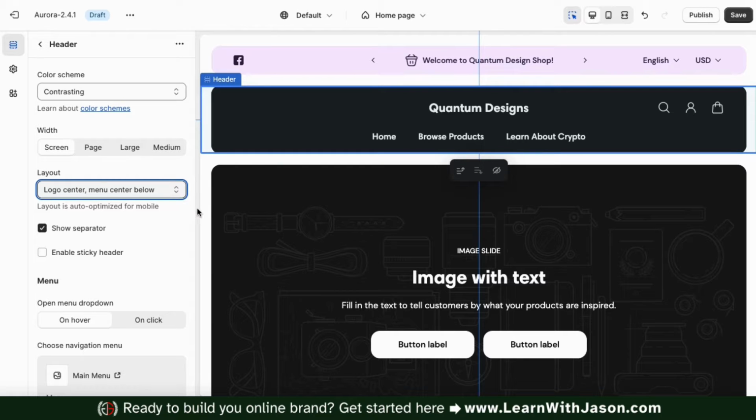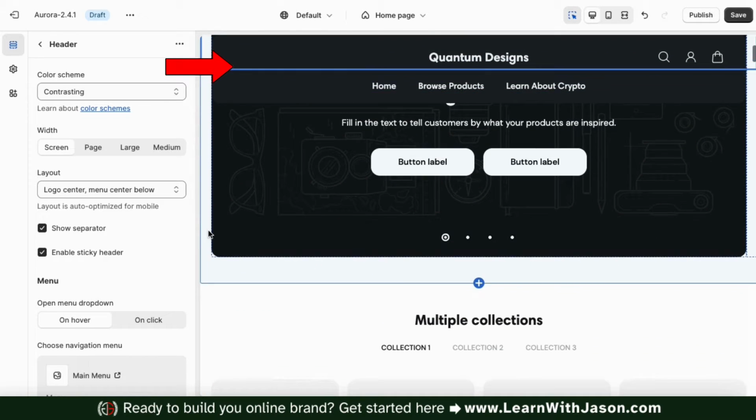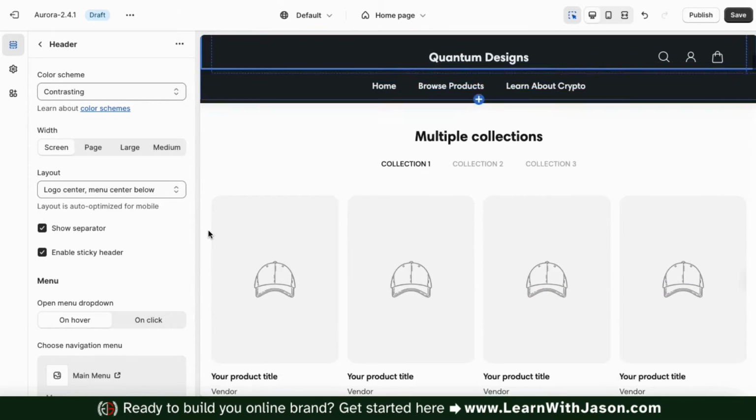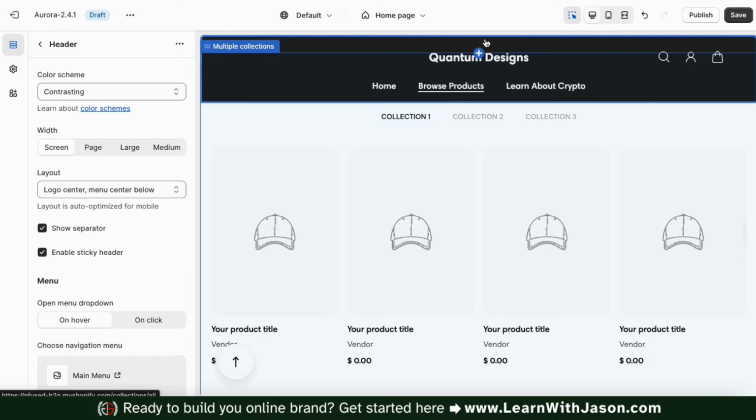Next, you have the option to show a separator, and below this, you can enable a sticky header. When you select this, instead of staying at the top of the page, when the customer scrolls down your online store, the header will stick and follow as well. This is great so shoppers can always have easy access to your menu.